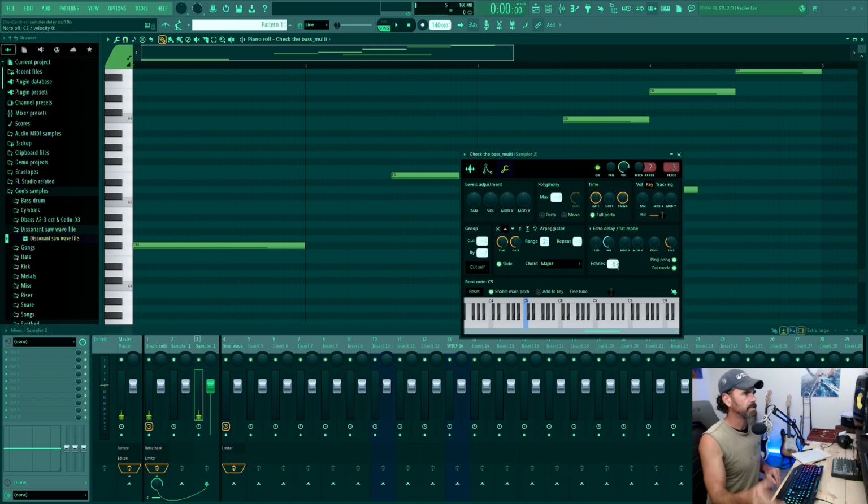And then it just kind of plays through the sample as you do that. So it might work, it might not, but anyway, that's just showing you that that's what the slide does.